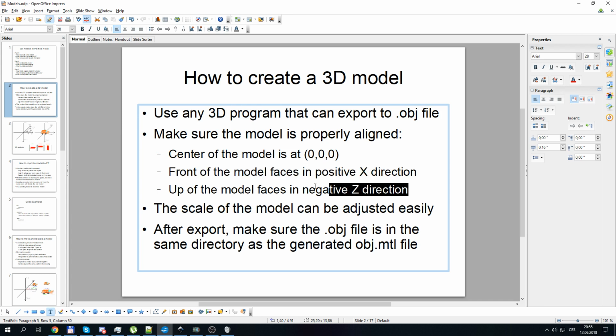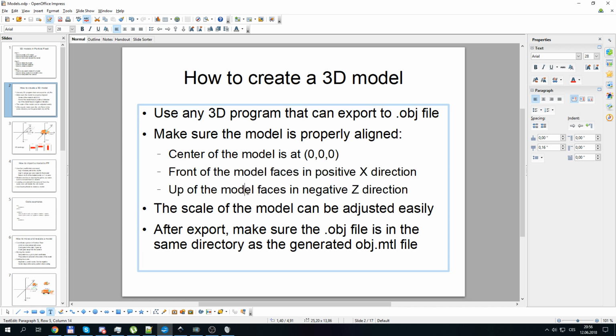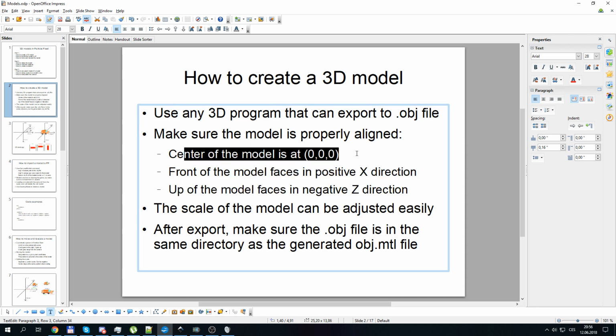Also know that different games might use different conventions. So for example, in Creeper World 4, it might be that the up of the model will be the positive y direction, for example. So this is just for Particle Fleet. In other games this might be different, but this always needs to be true if you are working with 3D models.